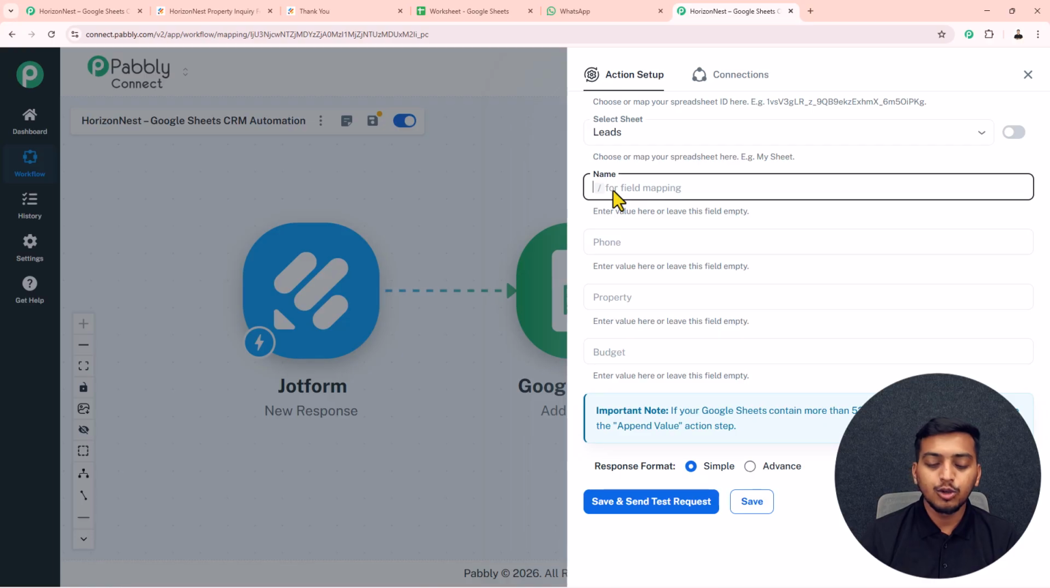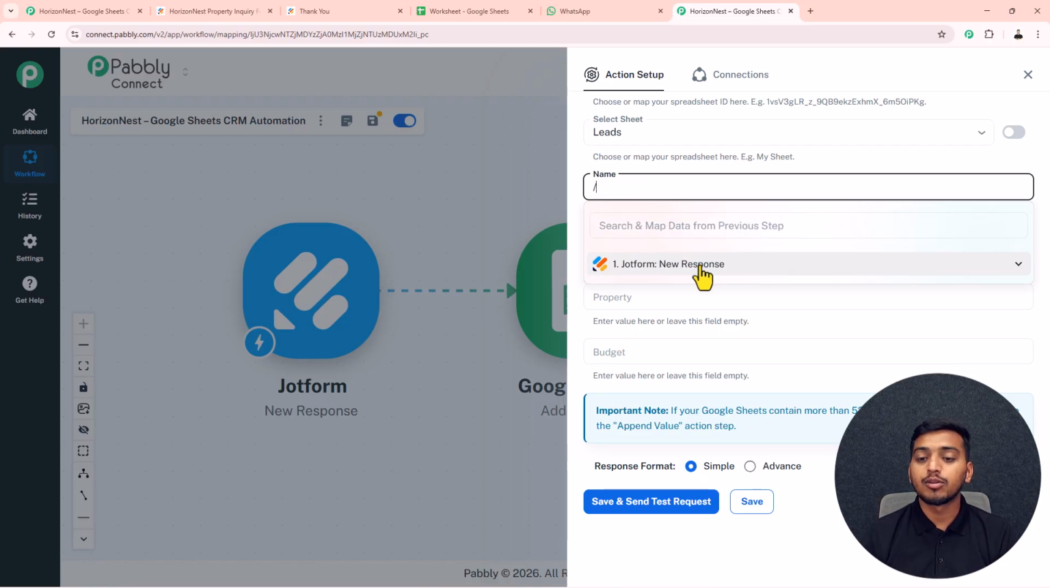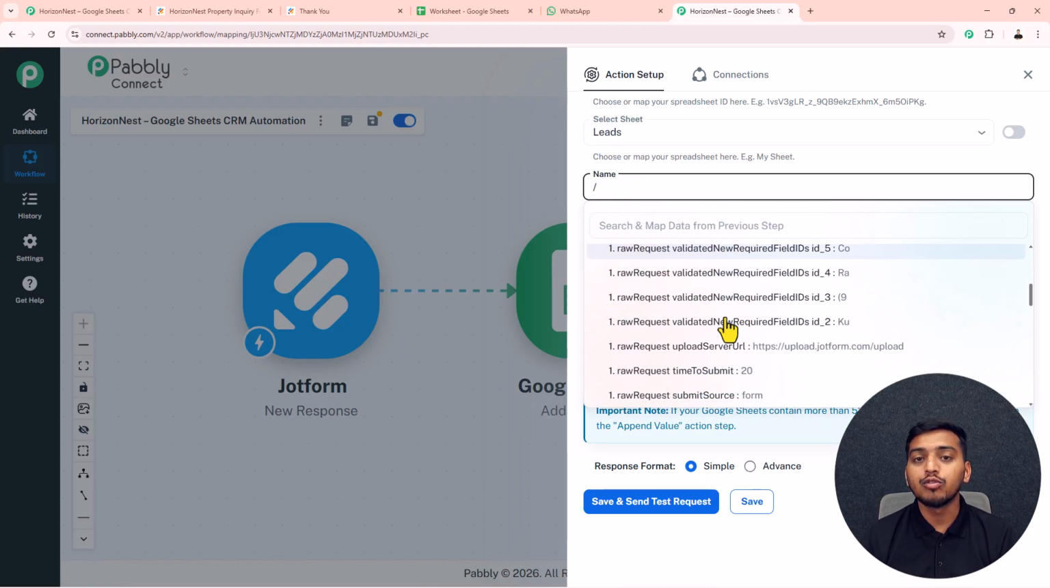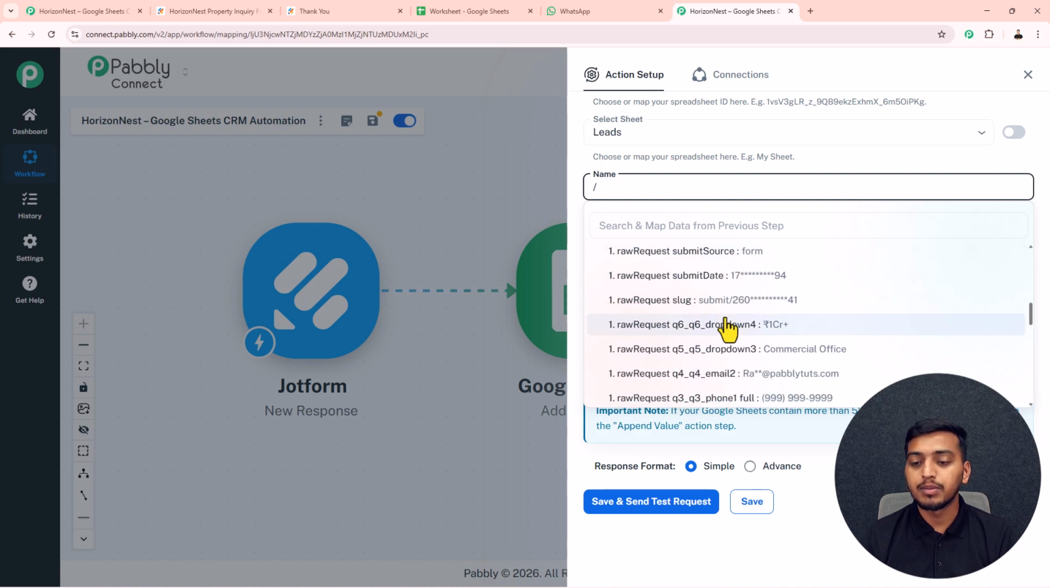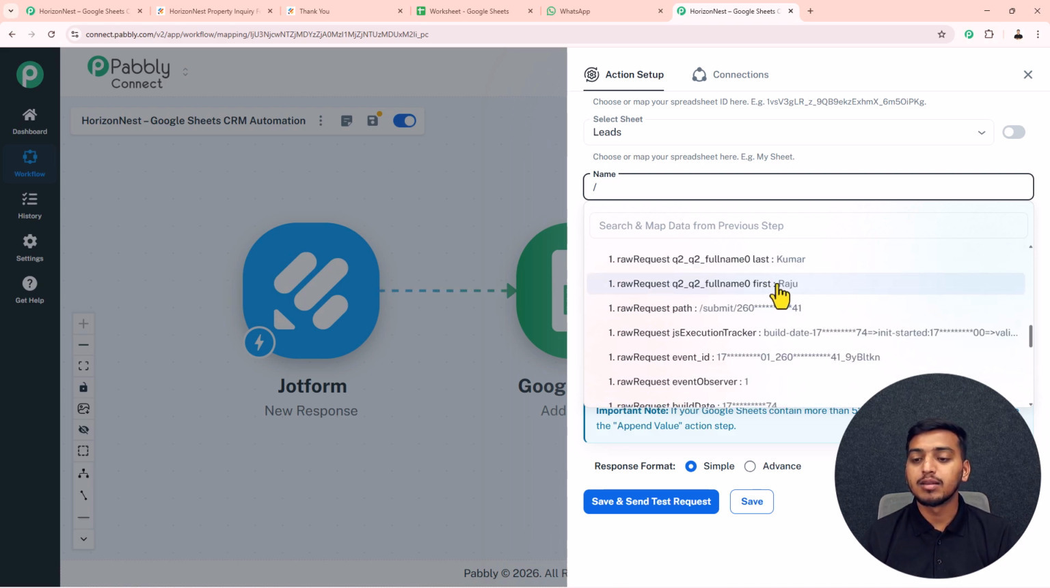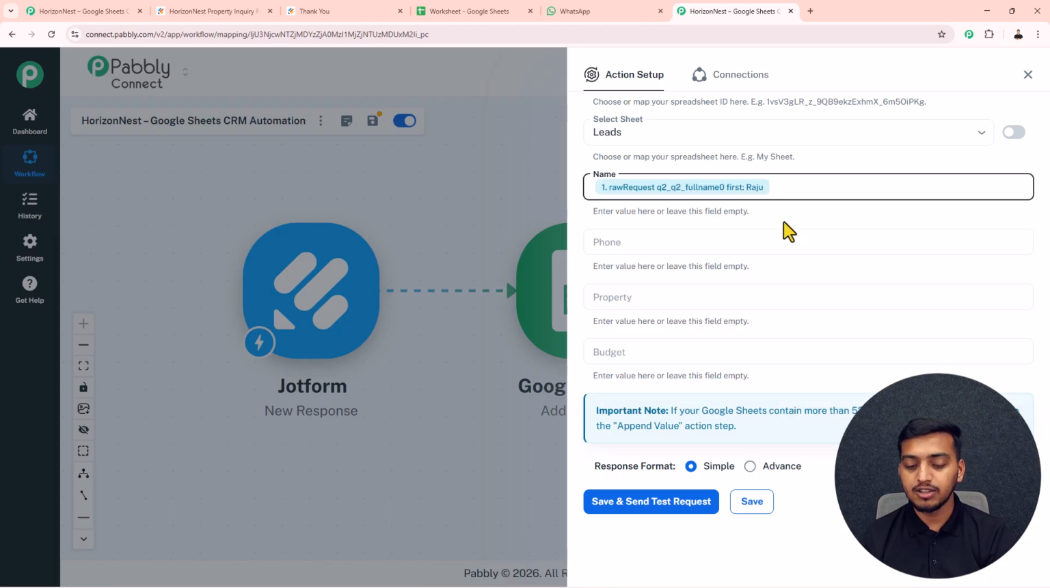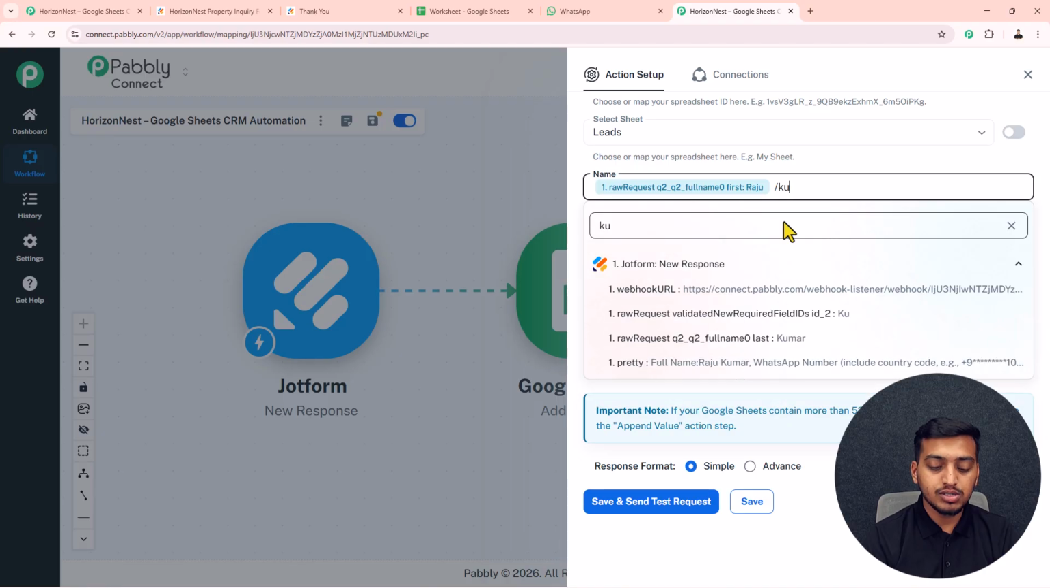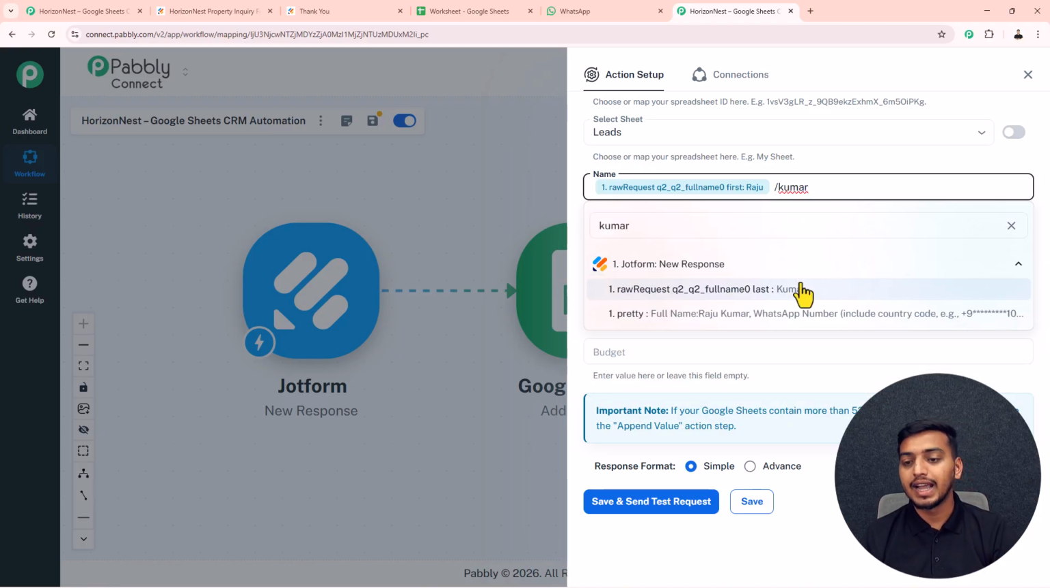To map data, you just have to press the slash button. Then from this drop down, you can easily select the value which you want to map here. In here, we want to map the name of my client. You can see this is the name of my client, Raju Kumar. So I just have to click on this to successfully map it. And you can see first name is mapped. Now I will also search for the last name of my customer and I'll map it.